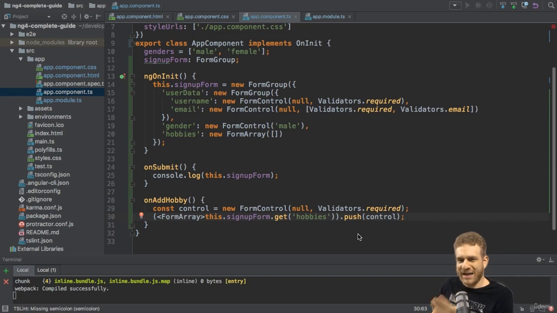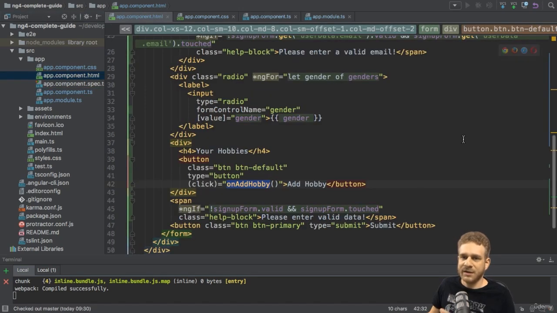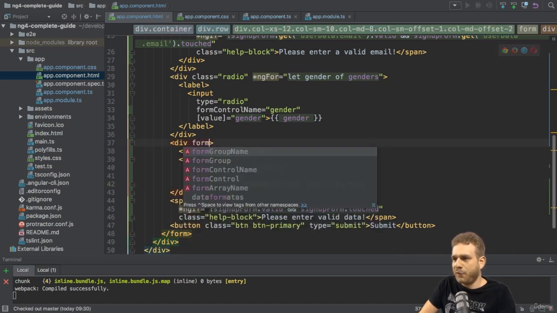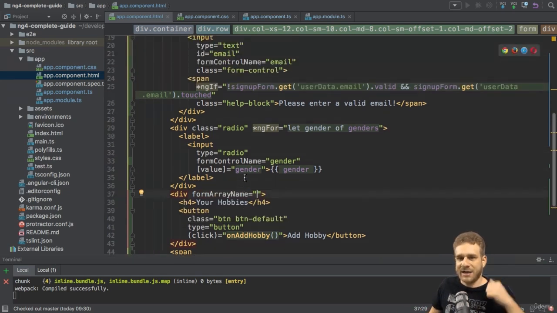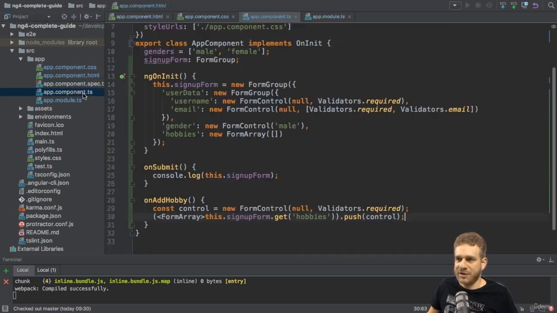With this, we are able to add controls, but we won't see it. We need to synchronize it with our HTML code. Therefore, on this outer div here, I'll add a directive, formArrayName. So again, you see the pattern. We had formControlName to tell Angular that we want to connect the input to a form control. We had formGroupName to do the same for a form group.